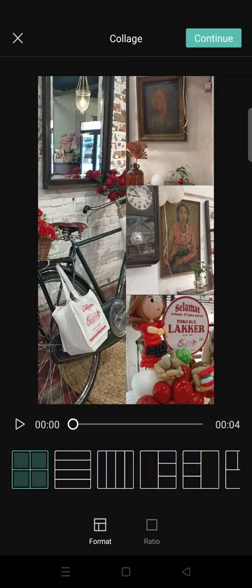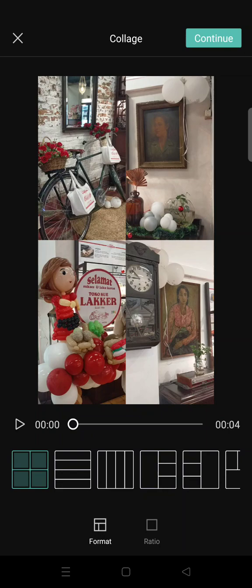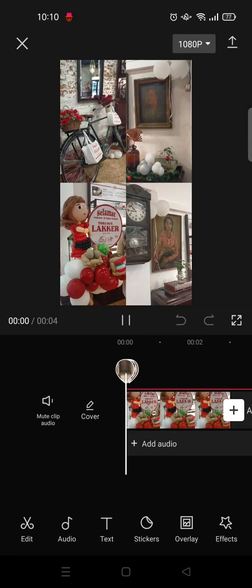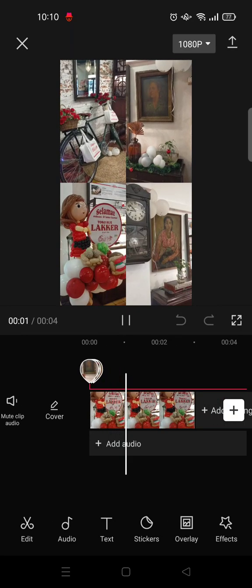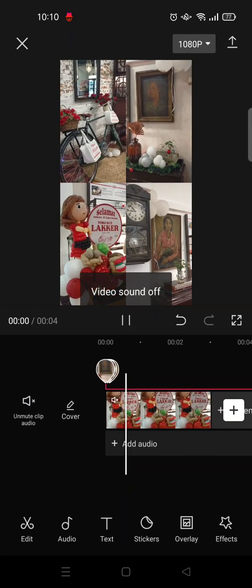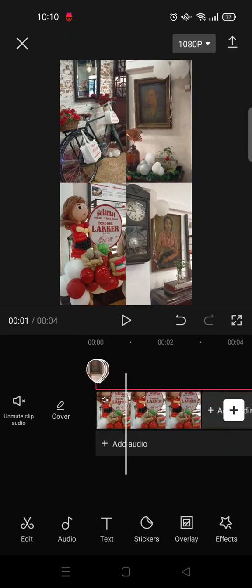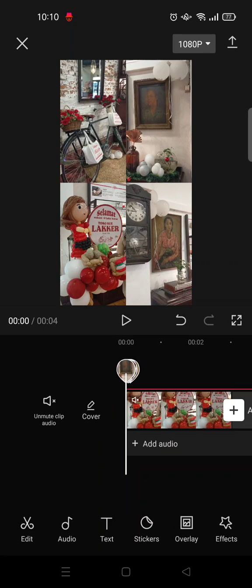For example, I'm going to just choose the grid here, the 4-1, and after that just click on continue and your collage video will be created in seconds. So you'll go like this, for example, and after that you can just do some edit, like adding some filter effects or other edit that you want.